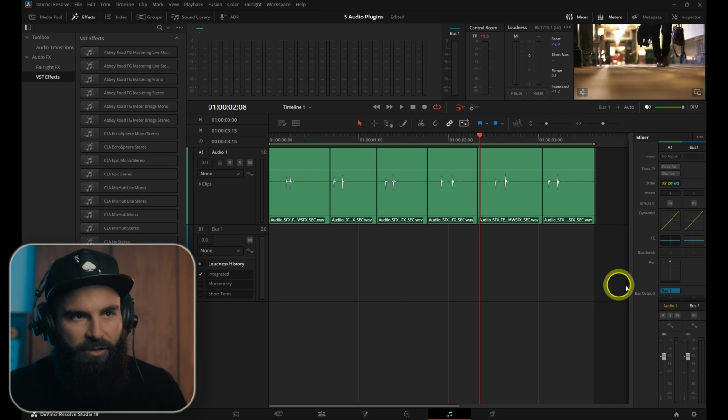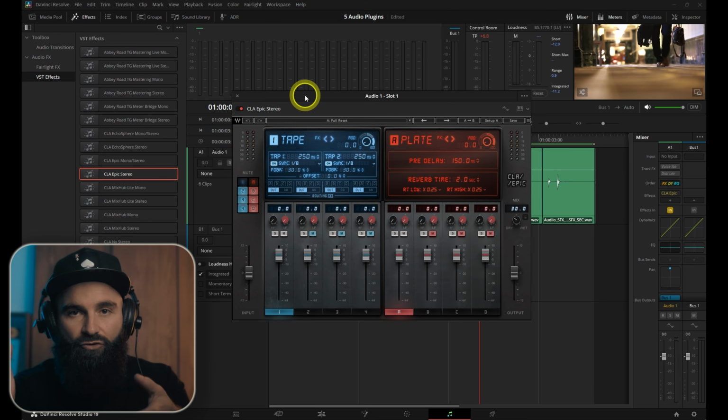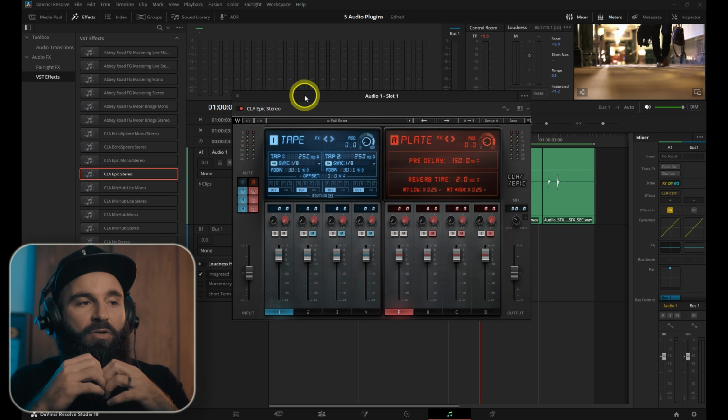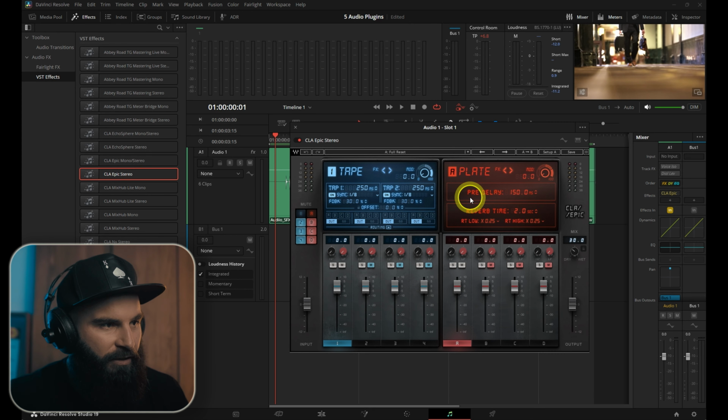You can use the built-in reverb as well. I found that the CLA Epic has a lot more control and you can blend multiple different reverbs and delays together. All right, so let's see.